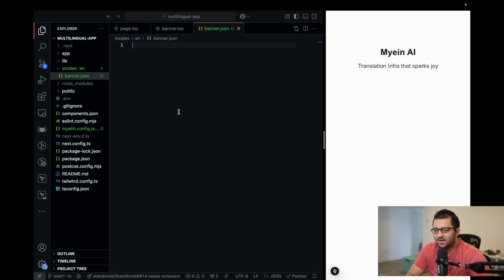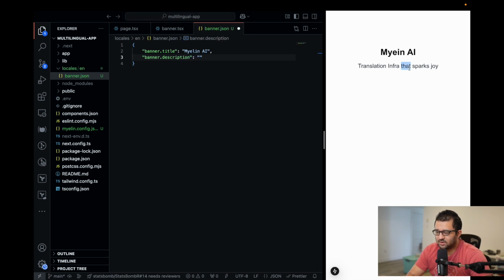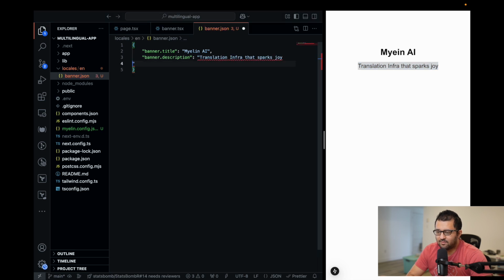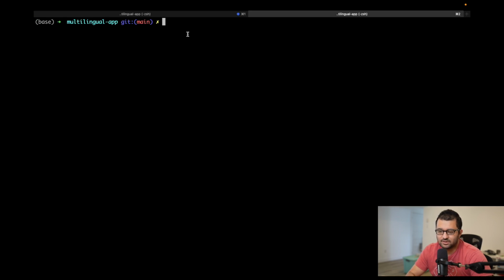So here in the banner, you only have 3 keys. So you have banner title, Myelin AI, well, 2 in this case, a banner description, translation infrastructure that sparks joy. Okay, so now that we have our locale, let's go ahead and translate this into our target languages.